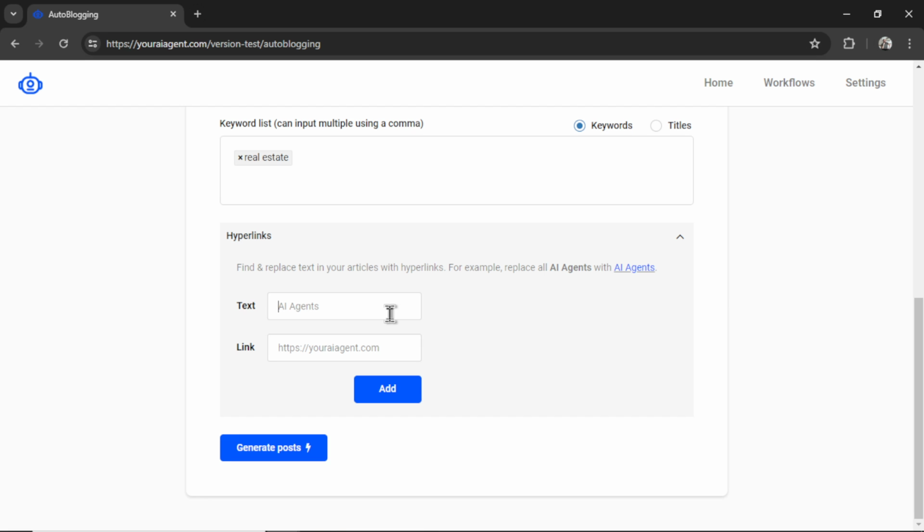So let's say every time the keyword real estate was shown in the text, I wanted it to go to my website, something like realtor.ca. So I could click add. I can add as many hyperlinks as I want for this workflow, and I could always edit it later once it is running. Let's just start with the one hyperlink for now, and then I'm gonna click generate posts.